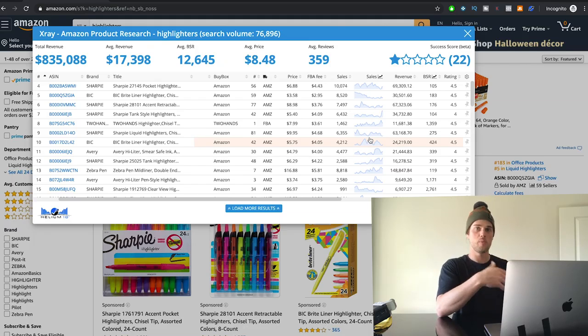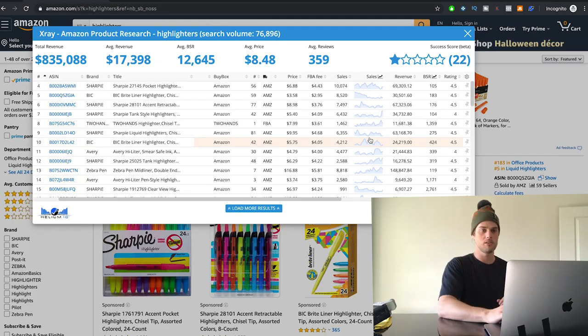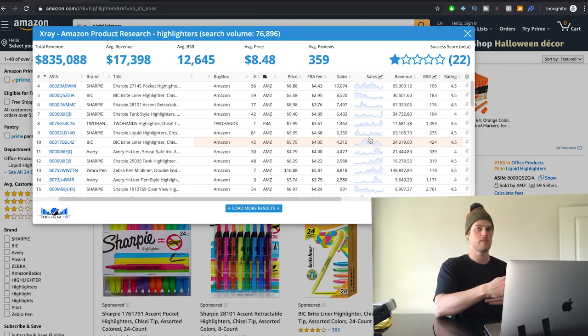Step 1, there's high demand, this product's selling a lot. Step 2, how many reviews are on those product listings? Because reviews are what is going to determine if there's high competition or low competition. If the sellers have a lot of reviews, that's high competition. If the sellers don't have a lot of reviews, that's low competition. And what you want to find is low competition.